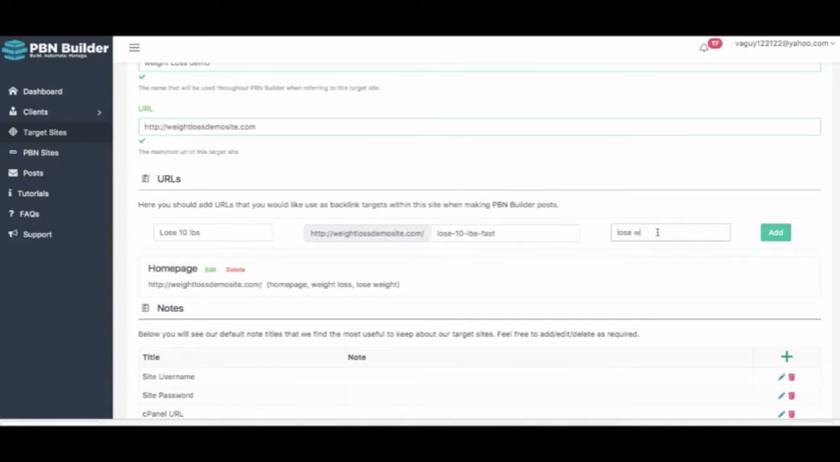I'm going to put lose 10 pounds, lose weight fast. Now what I'm adding here is the different keywords that I'd like to get ranked for. Okay, that's what I'm adding here, and you can add as many keywords as you want, and I'll show you where this plays a part in a few seconds.